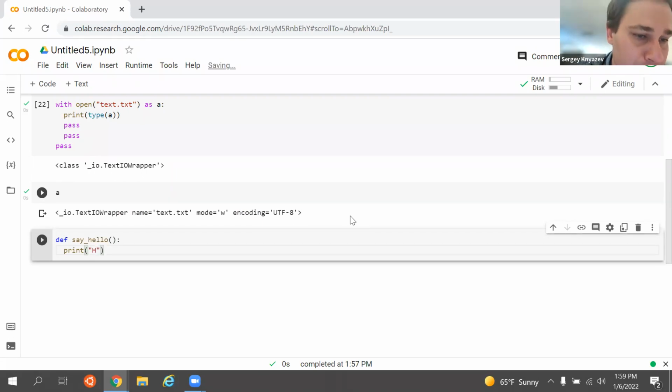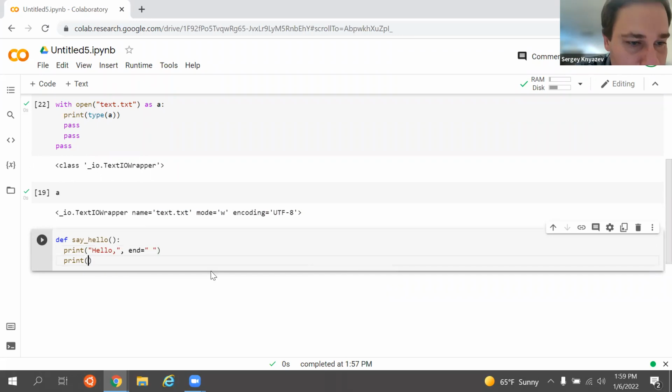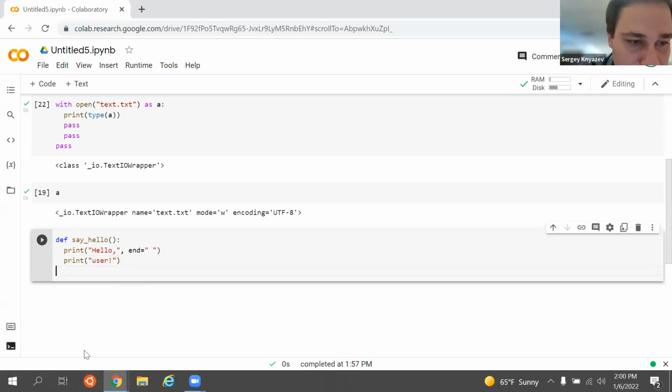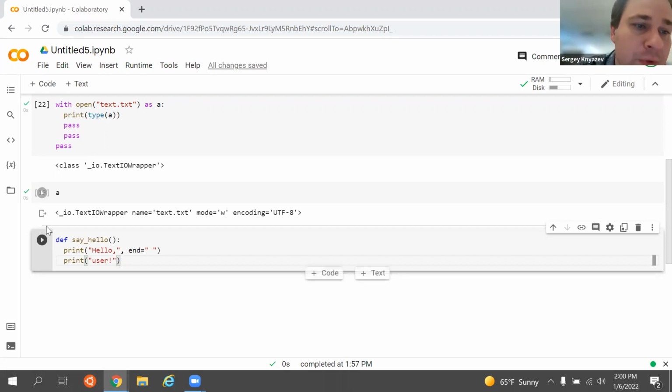two outputs, for simplicity. The first one I will say hello, and I'm going to end it with a space just to stay on the same line. And the second one is going to say, for example, user. Okay. And here I have defined the function. I have removed the indentation, or finished the block, which is equal to removing indentation. So now I have my function defined.